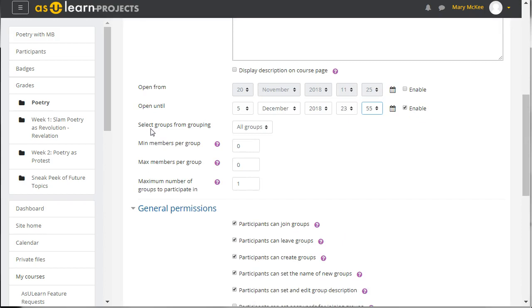Now you have the option, select groups from a grouping. If you leave this on all groups, it means students can add themselves to any group on your site. If that's not what you want, then you needed to have created that grouping and select that grouping to use. The next piece, you're going to decide how many people you're going to allow in a group. So you would set your max number here. I'm going to say 8 people in a group.